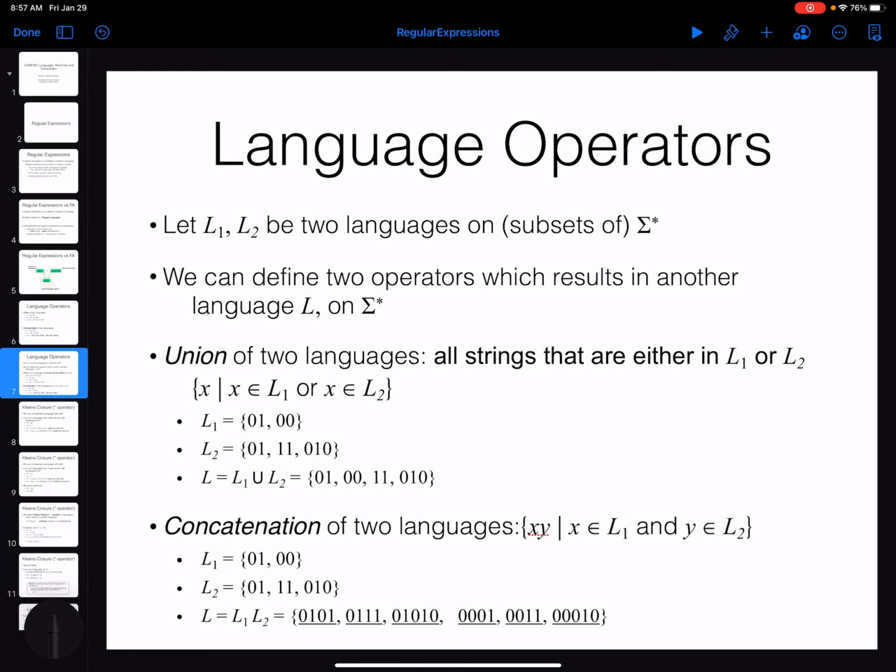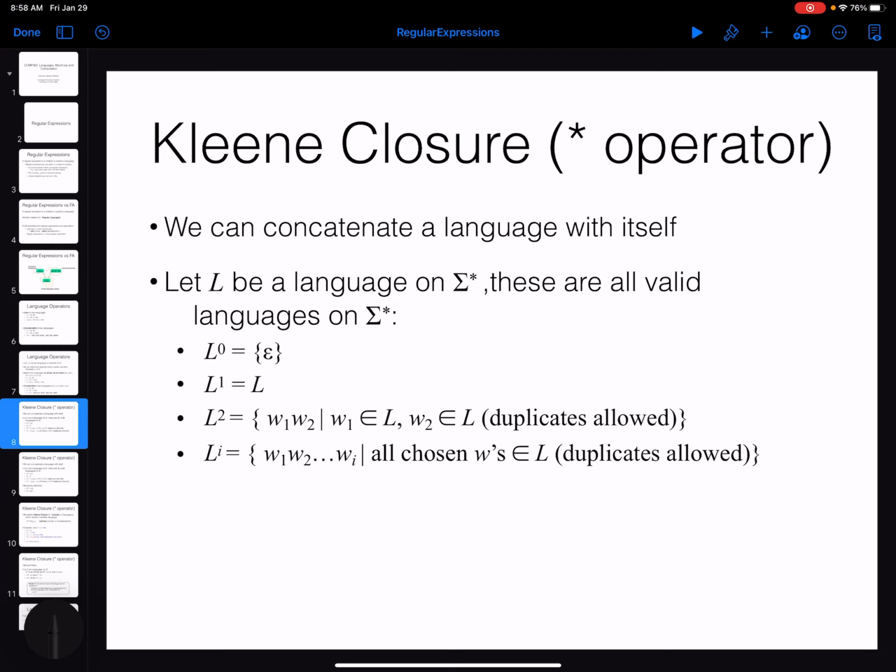So let me now formally write down the definition of these 2 operators. Assume that L1 and L2 are 2 languages over the same alphabet. So they are going to be some subsets of sigma star. Both of them are going to be a set of strings from sigma star. So we can define the union of these 2 languages, L1 and L2, to be all those strings which are either in L1 or L2. And this is the example that we saw. And the concatenation of 2 languages is going to be the set of all those strings created from concatenating xy, where x comes from L1 and y comes from L2, which here is the example for that. Those are the 2 operators.